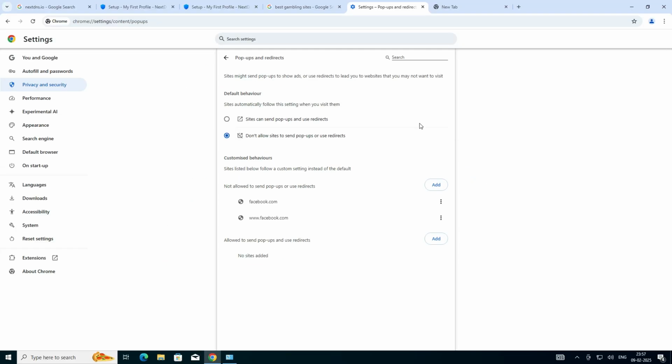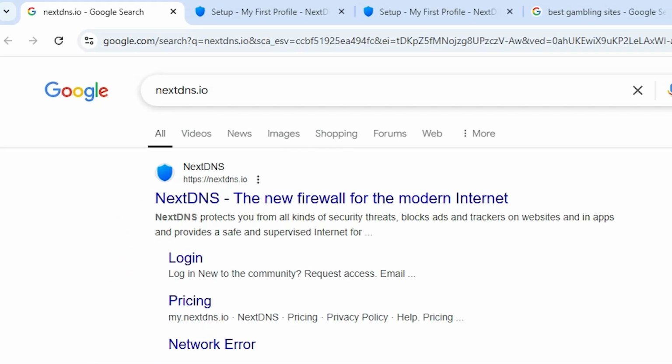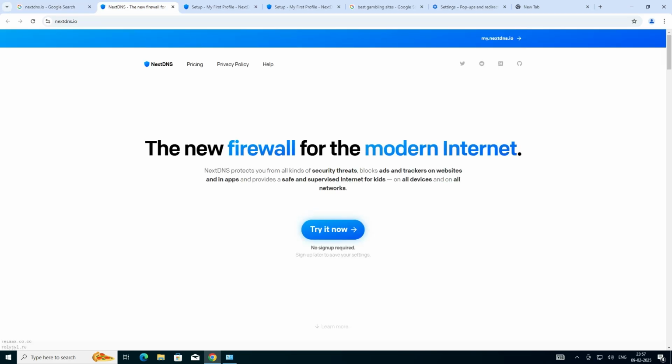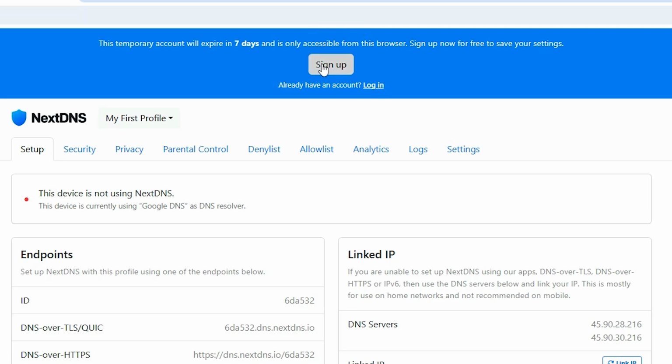Our second method is also easy and simple. Go to nextdns.io, type nextdns.io and open it from the first link. Click on try it now. Wait for a few seconds, and if you have not created an account, then sign up here and create your account. In NextDNS, we find many options.